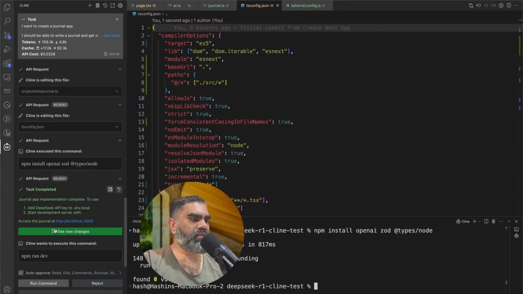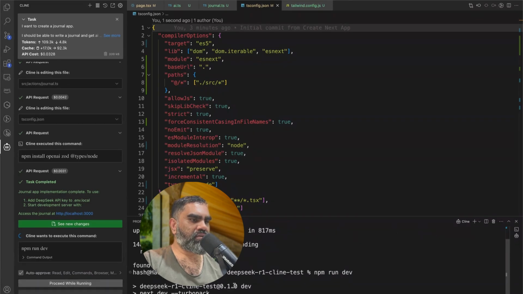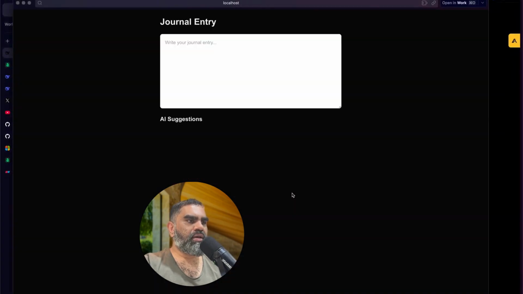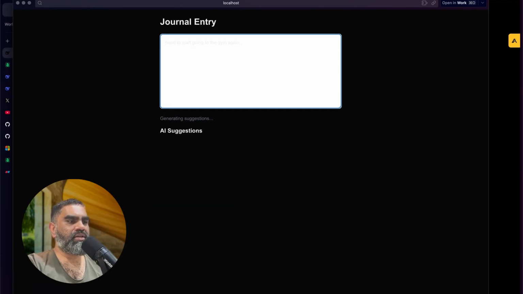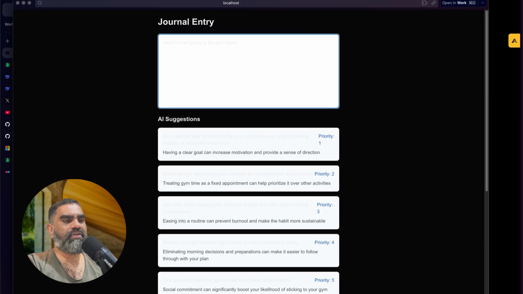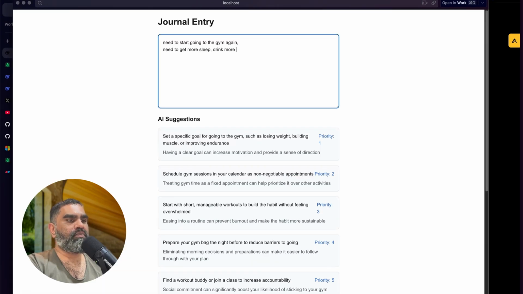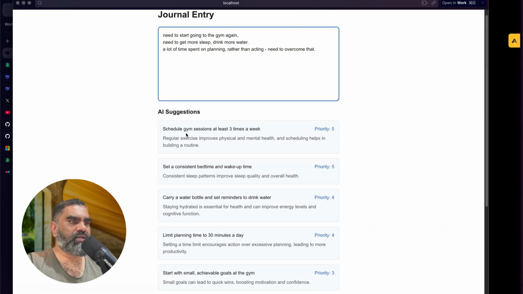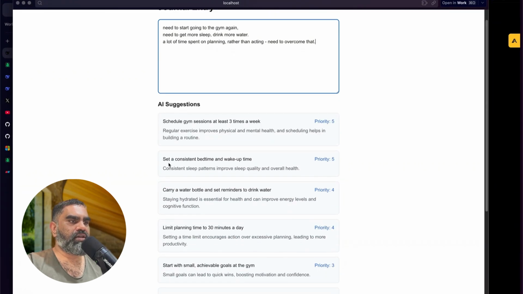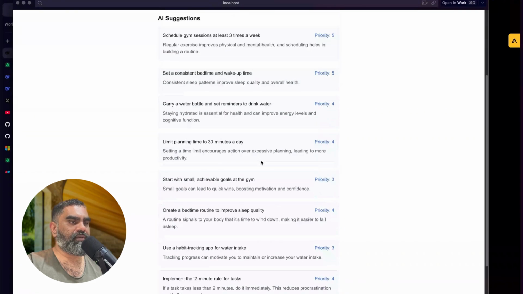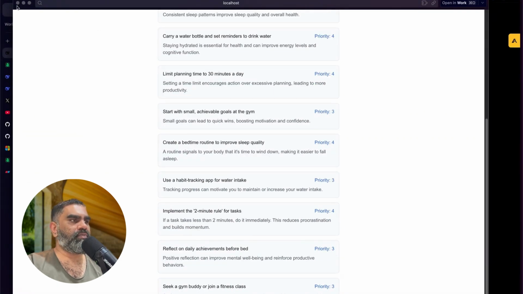So now it has completed the task. Run that command. And let's try to run the app itself. Journal entry. We will correct the Next.js configuration in a bit. This is an idea that I had. For example, I do daily journal entries and this will extract the actions and feed it into my Todoist. Drink more water. So if I wait for 4 seconds, it will come up with new suggestions. Schedule gym sessions at least 3 times a week. Set a consistent bedtime and wake up time. You get the idea. That was pretty sweet. Oh, the whole thing was done in less than 4 minutes.